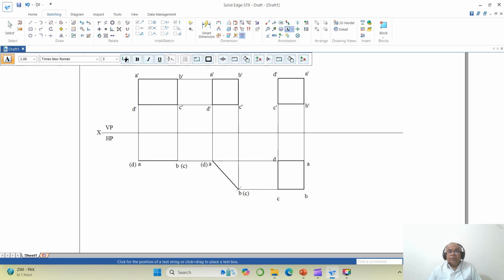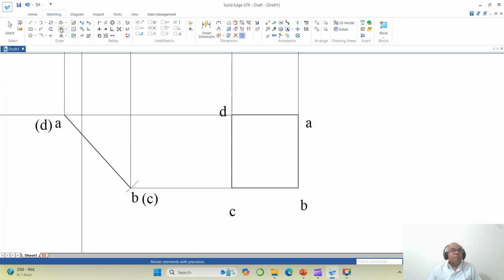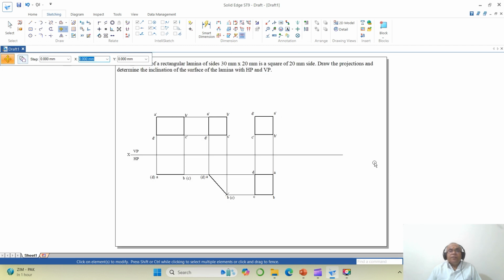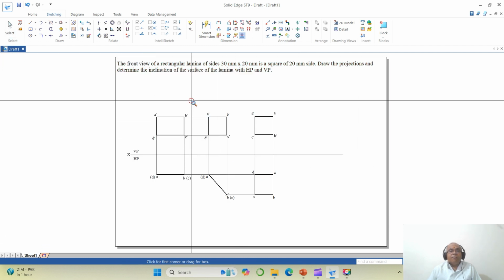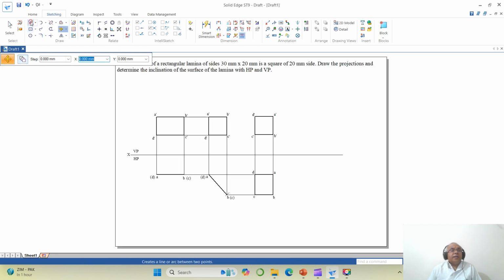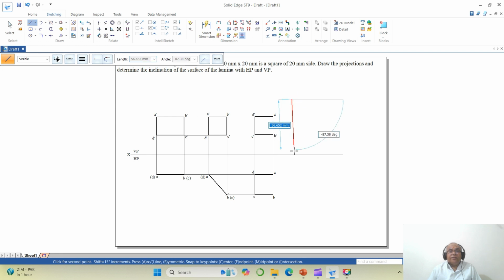So then go to zoom window, go to move, disable copy, select this and keep it here, then B, then C, then D. Okay, then go to fit. Now you draw zoom window, you take a move, take this D dash, then it is A dash, okay, C dash, okay. Now you go to fit and draw a vertical line of any length, okay. Then go to intersection point of this, take around 100 mm, angle is minus 45.